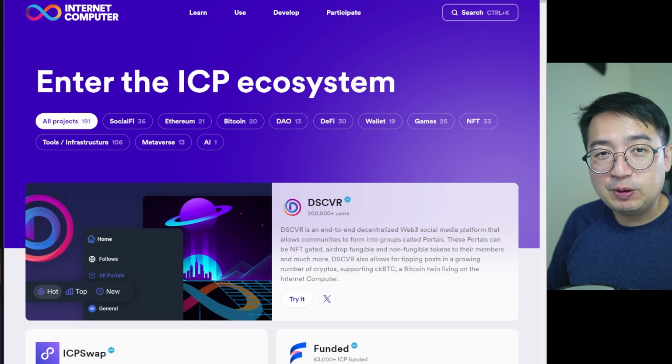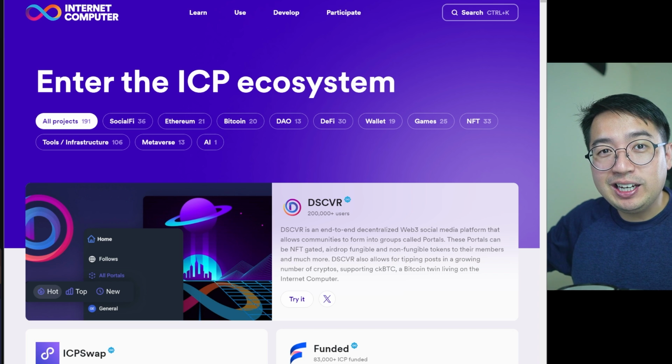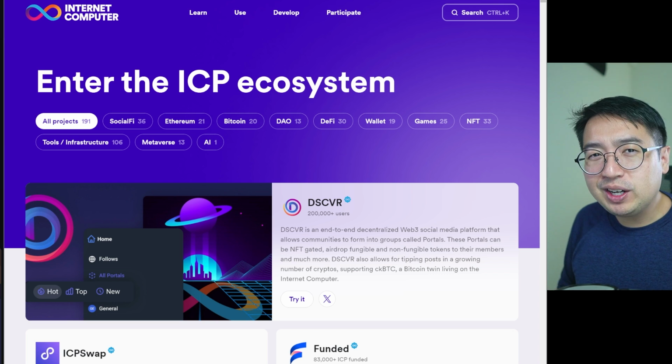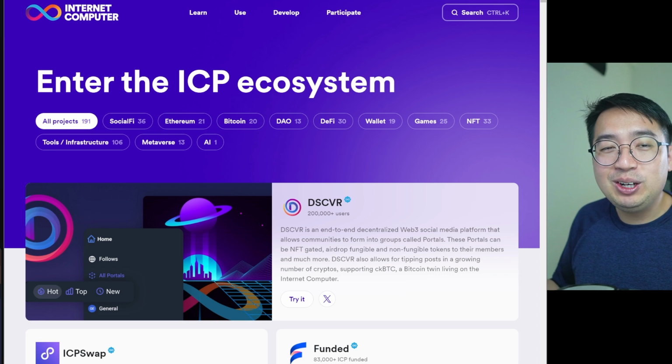Now that we've set up our internet identity, we can enter the ICP ecosystem. We're going to look at a couple dApps, see how they work, and what the experience is like for a new user.